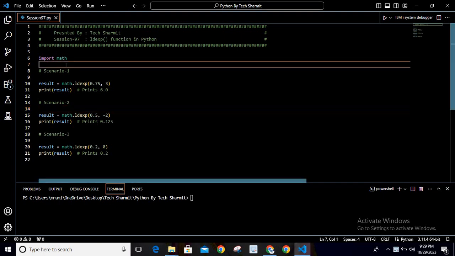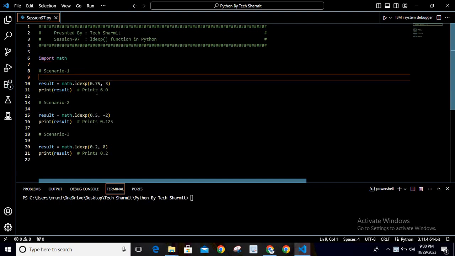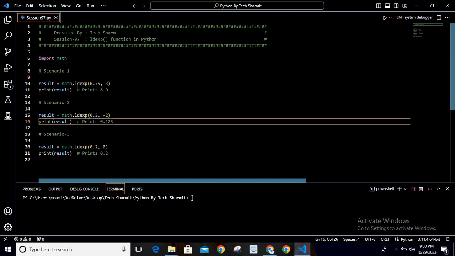After importing the math module, here I have noted down three scenarios. One by one we will see how we are providing the values and what output it is returning. So look at the first scenario. In the first scenario we are providing the values 0.75 and 3. On line number 10 we are using this variable result, which will hold the output returned from the math.ldexp function, and the input values are 0.75 and 3. So the output for these passed values is 6.0.